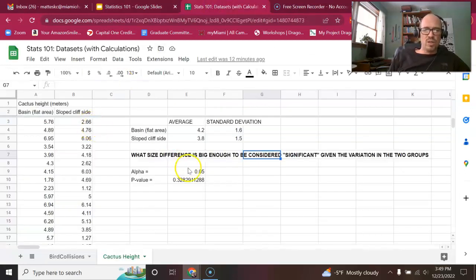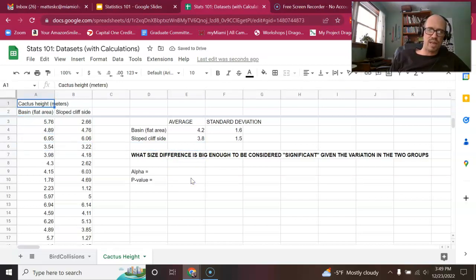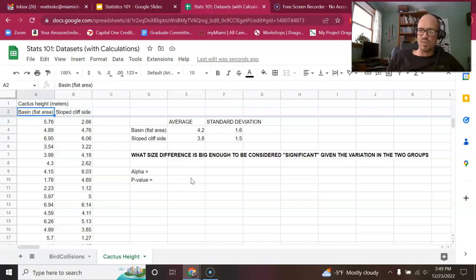So let's go over here to our handy data set with the cacti. So we have the cacti in the basin. We've already created the histograms for this. And you can see that we've calculated the average for the basin flat area. So the average is 4.2 in terms of height in meters of the cacti.